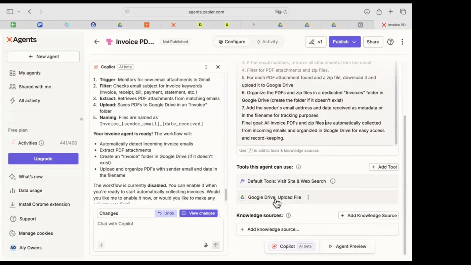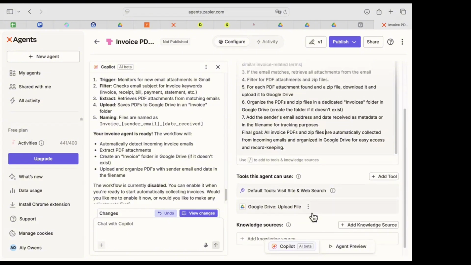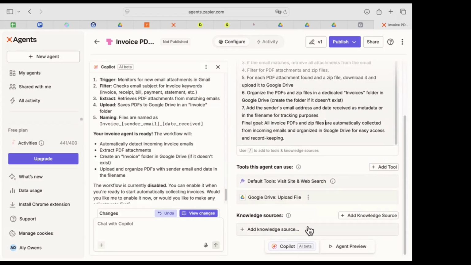Basically, it's just showing which Google Drive you've attached or you're using, and there's this option of knowledge source. In our case, we don't need the knowledge source because it's just the PDFs and zip files. But when the agent needs to answer to the customer or something like that, this is where it's super useful because you can scope it down. All right, so let's publish it.